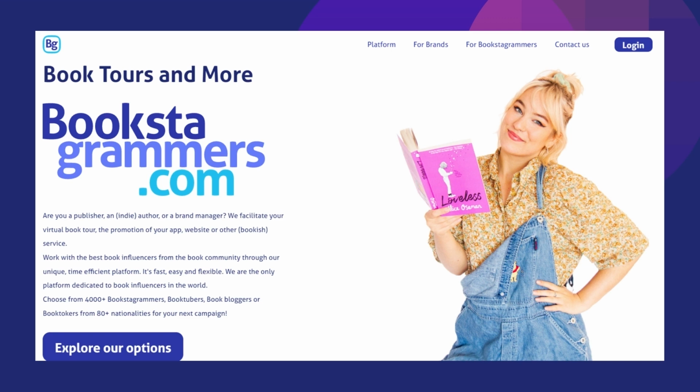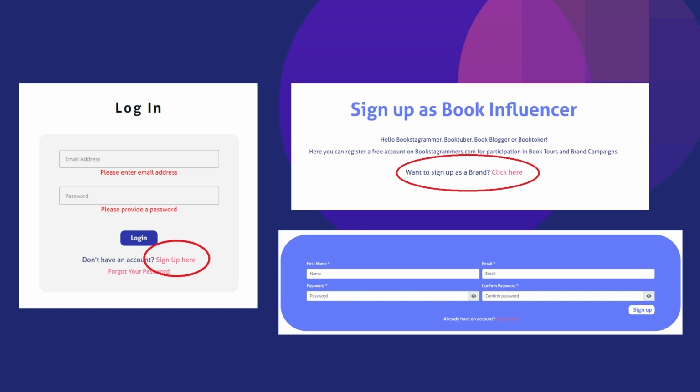Click the blue login button on the right of the screen. To log in, we need to register first. Click Sign Up here. Then, pay attention, we don't want to register as a book influencer, but as a brand manager. Make sure you're in the right section. The URL on top of your page should say bookstagrammers.com/brands sign up.